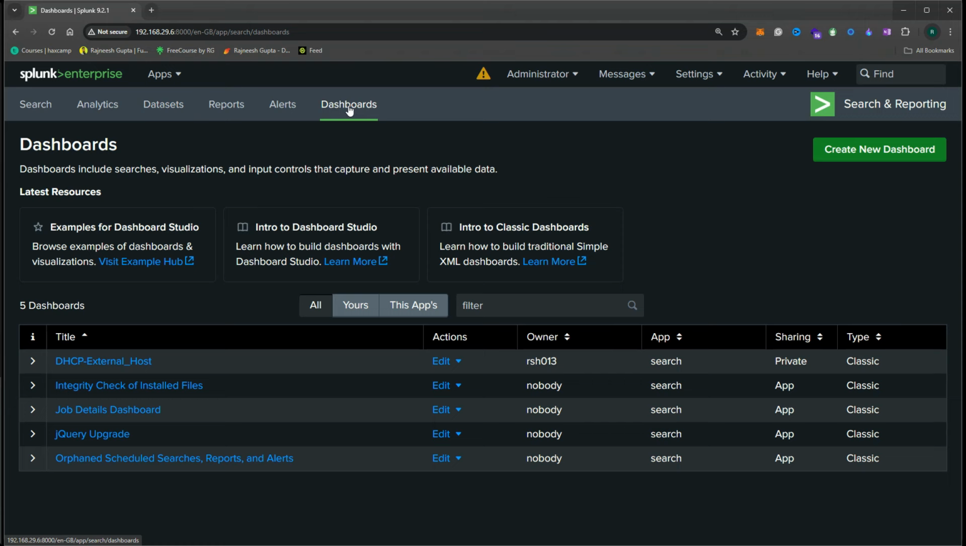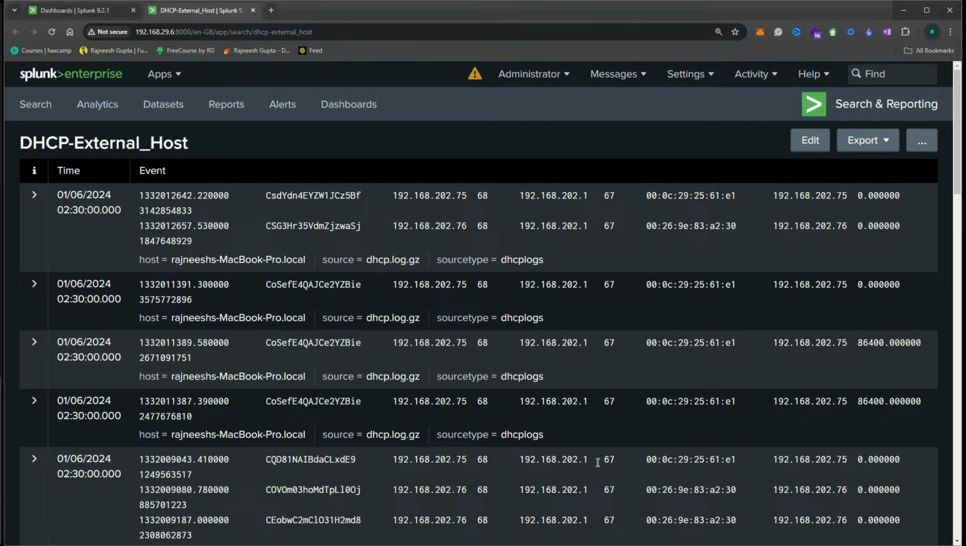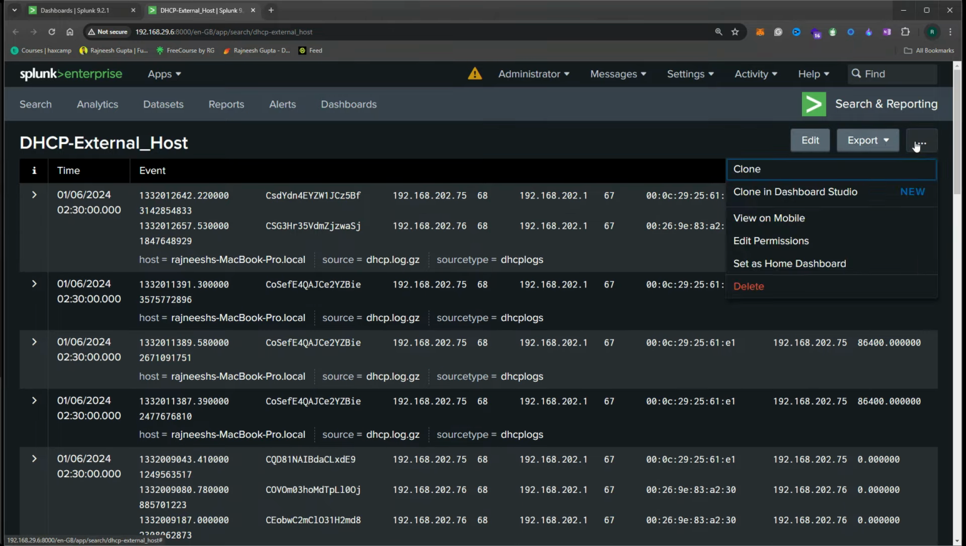You can just come to the dashboard section, and over here you can find DSCP external host, right? Once you do that, you can see the results like this. Once you click on this, you can see the edit permission. You can also set this as the home dashboard as well, if it is really important for you.